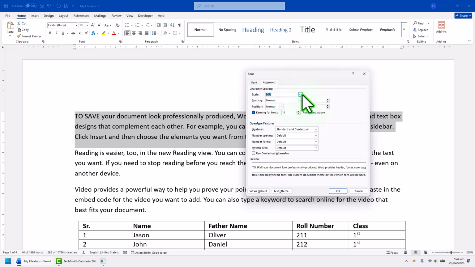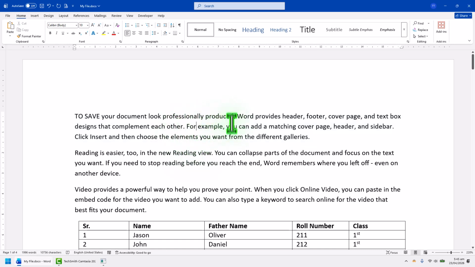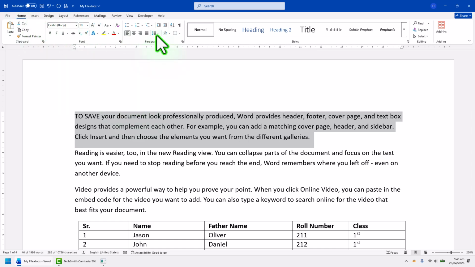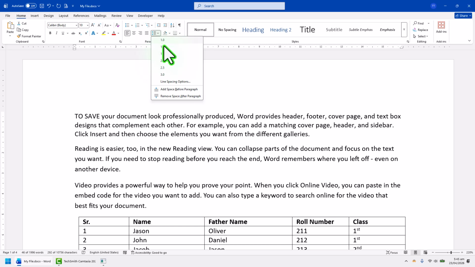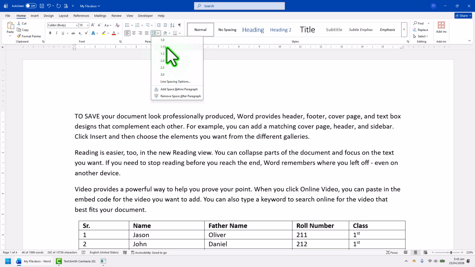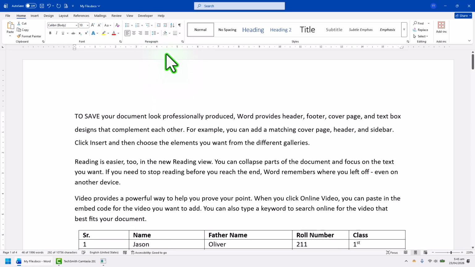Now, let's fix spacing between paragraphs. Sometimes the problem is not between letters, but between lines, making the document hard to read. Select the paragraph or text, go to the Home tab, and click on Line and Paragraph Spacing button. You can choose options like 1.0, 1.5, or 2.0, depending on how much space you want.